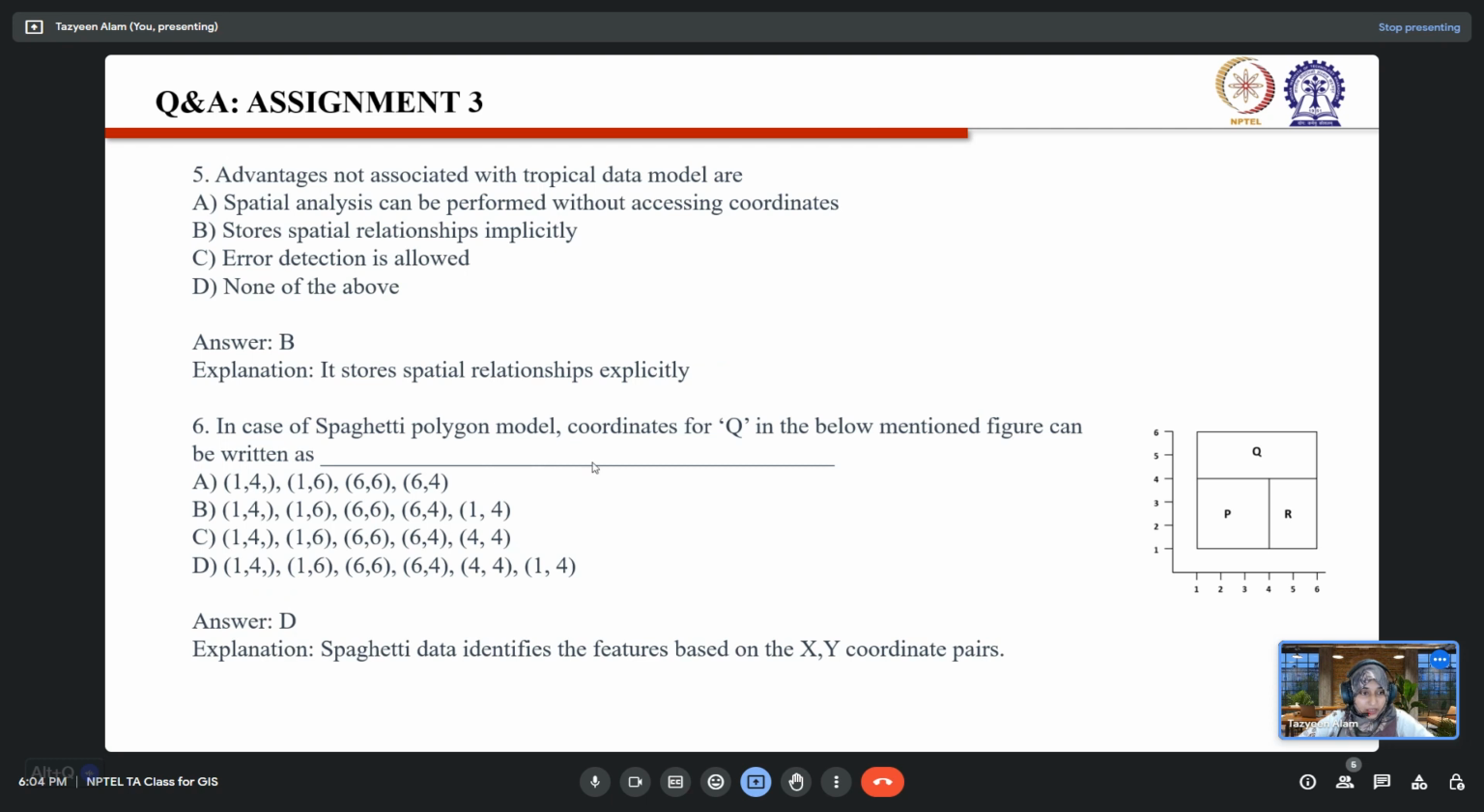6. In case of spaghetti polygon model, coordinates for Q in the below mentioned figure can be written as. So the correct answer in this case is the last one, which is D, and this is how your spaghetti polygon model will be represented. So it identifies the features based on the x and y coordinate points. So that is one of the reasons why it is going to be written in that format. So this figure will actually help you relate to the answer. I'll just wait for 2 seconds in case you don't have the solution and you want to take a screenshot of this to understand it better and relate to your answer.